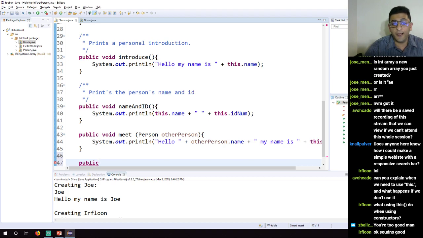takes in another number and checks, is that number same as the person's ID number? And if it is, it returns true. If it isn't, it returns false. So this is kind of a check that the method is doing.